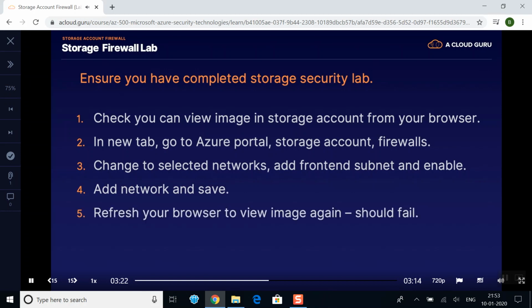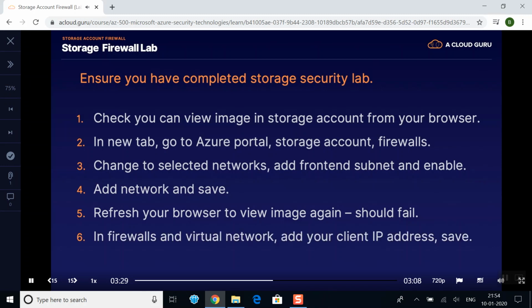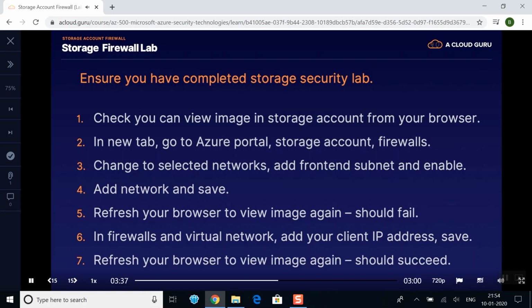Refresh your browser to view the image again from your laptop, and this should now fail. Back in Firewalls and Virtual Networks, add the client IP address of your laptop and save. Refresh your browser to view the image again, and this time it should succeed.